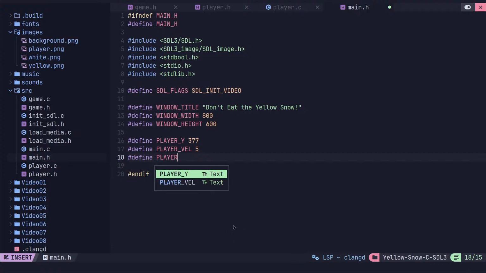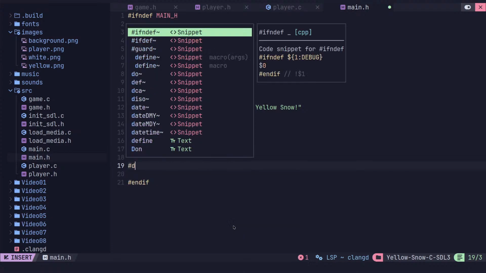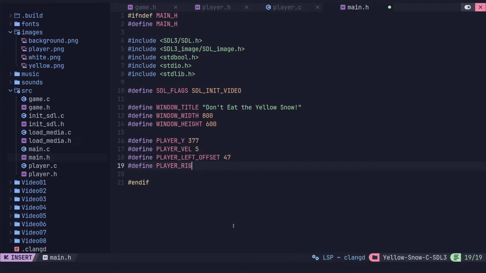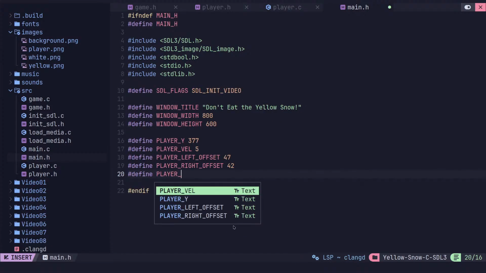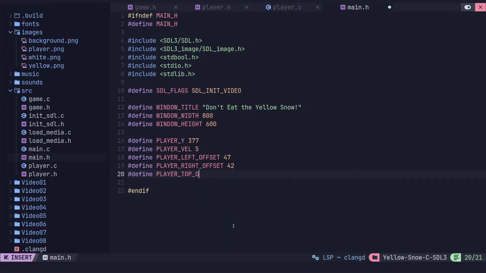So I'm going to say player left offset. And this is going to be 47. So player right offset is going to be 42. Again, this may not be right for you. And there's going to be a player top offset as well. We'll talk about it more with collisions in another video, but I'm just going to put it in now. We'll say it's 10.